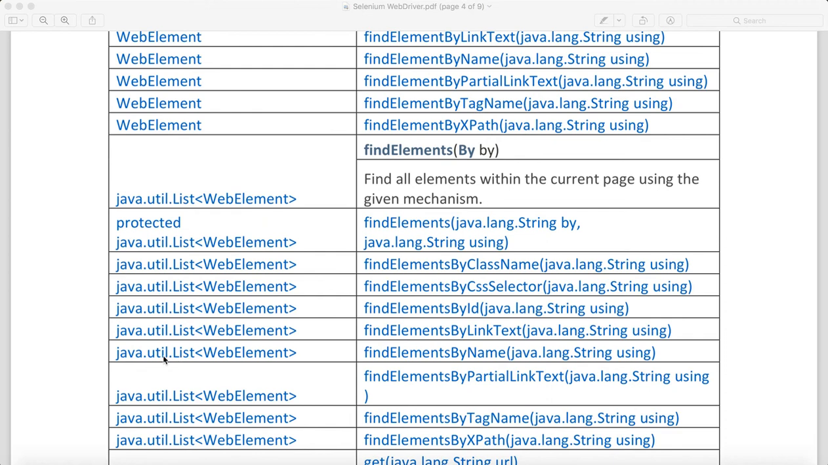And why I have written java.util is because this collection class is present in the java.util package, so I have written the java.util package List.